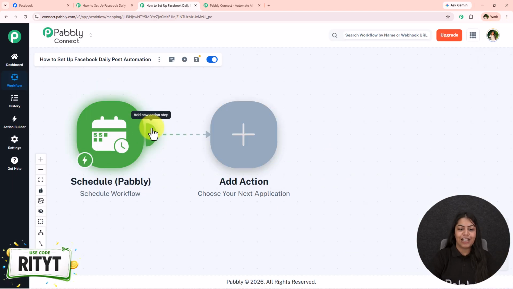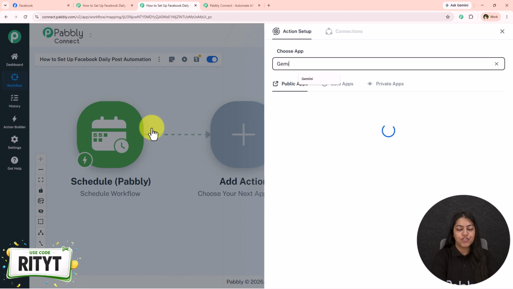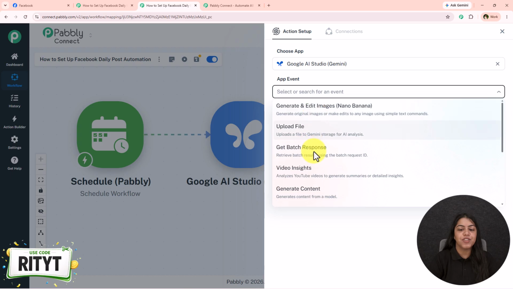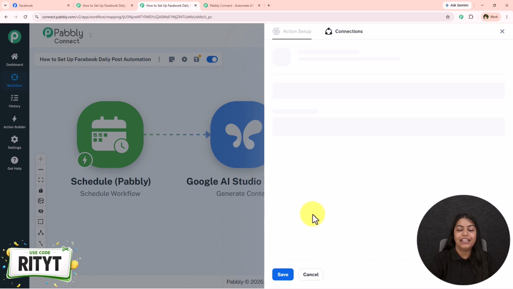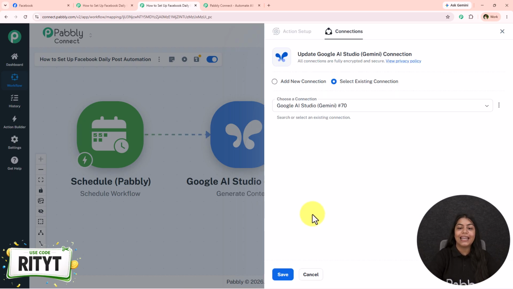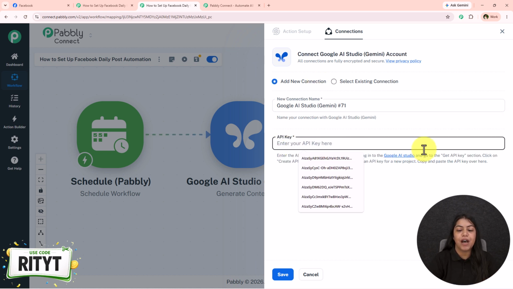For that, click on this add new action step. I'm just going to use Gemini. So let me just search for Gemini and select the same. For the event, I'm just going to choose generate content and click on this connect. Now if you have not connected Gemini with Pabbly Connect yet, click on this add a new connection. It is going to ask you for the API key.